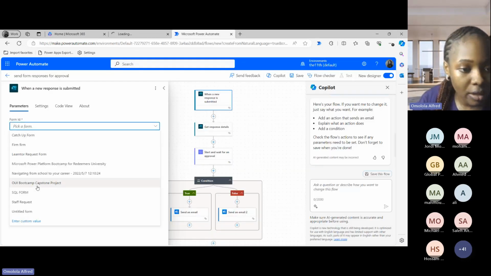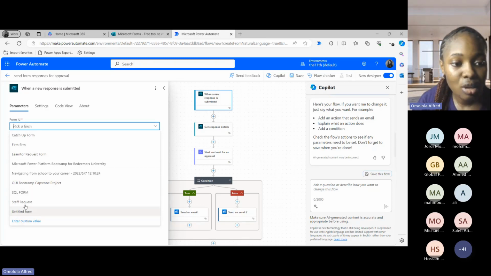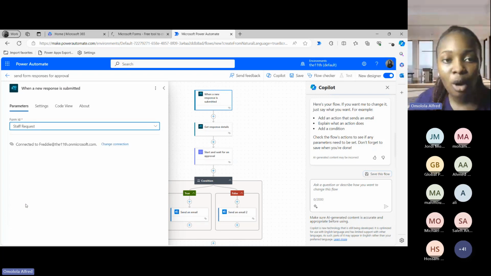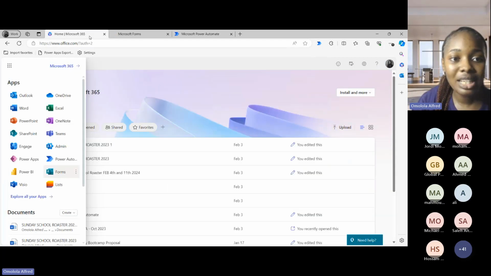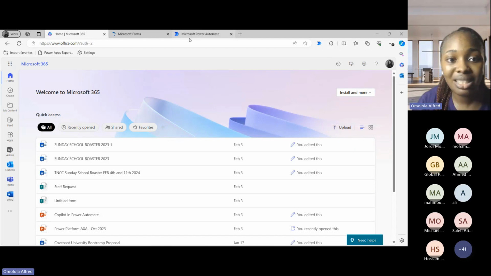So if we just come here, I have all the forms here. These are some of my forms that I've created, okay? So staff request form is the one we want to use. So you create your form. Once you create your form, you would see your form here. So if you create your form with this particular account, you're also signed into this account.